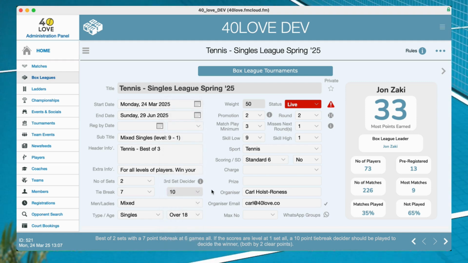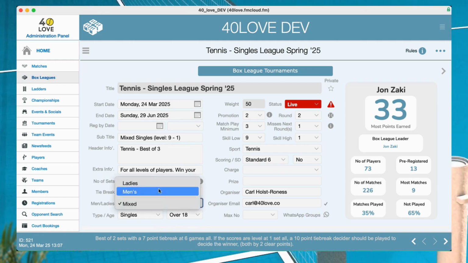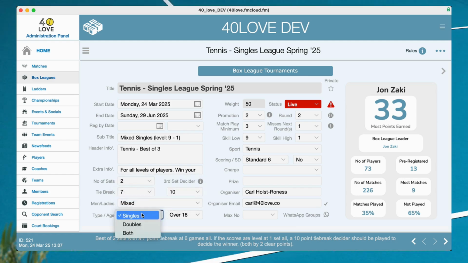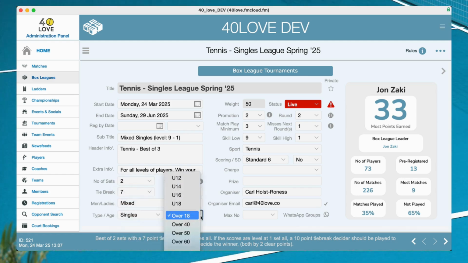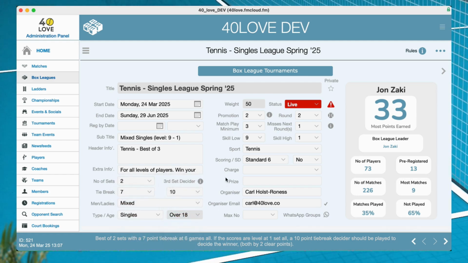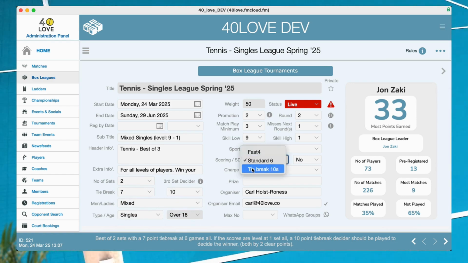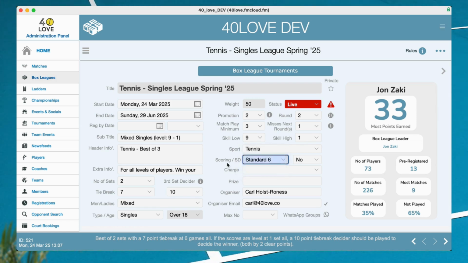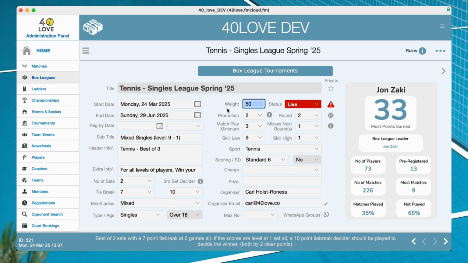You can also choose the format: ladies, men's, mixed, singles or doubles, and apply age group limits if needed. You can set the playing format: fast 4, standard 6-game sets, or tie-break 10s. You can choose whether to include sudden death or not. We also allow for playing points known as the weighted value. So for example, every time a player wins a match in this box league, they earn 25 ranking points.